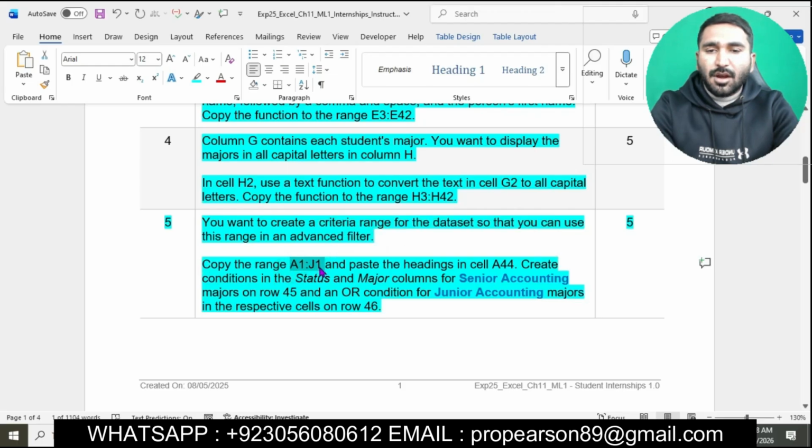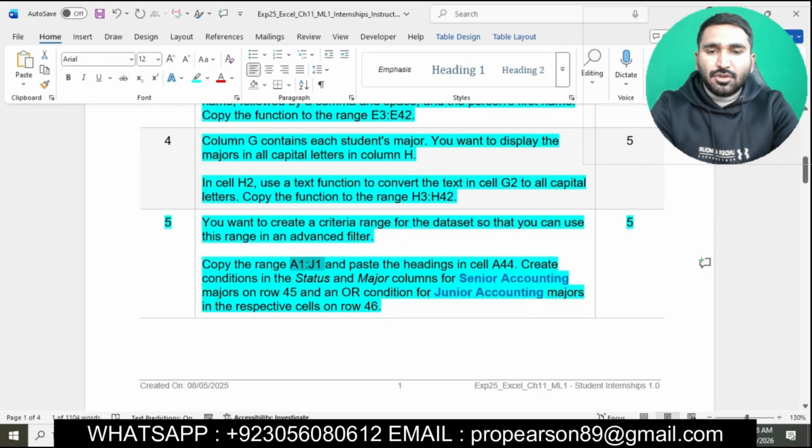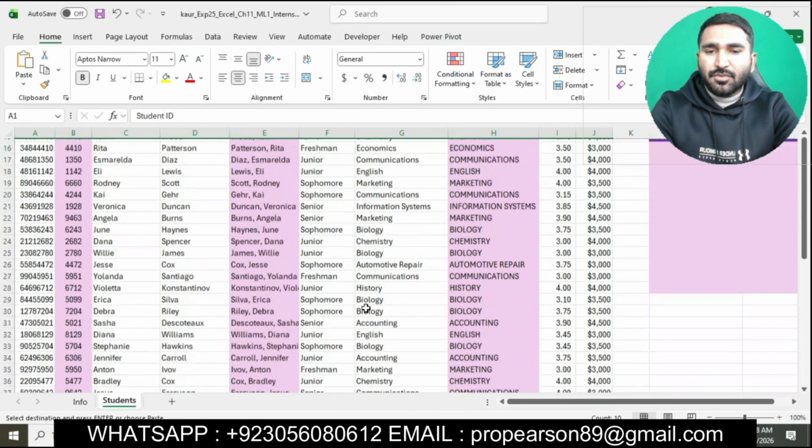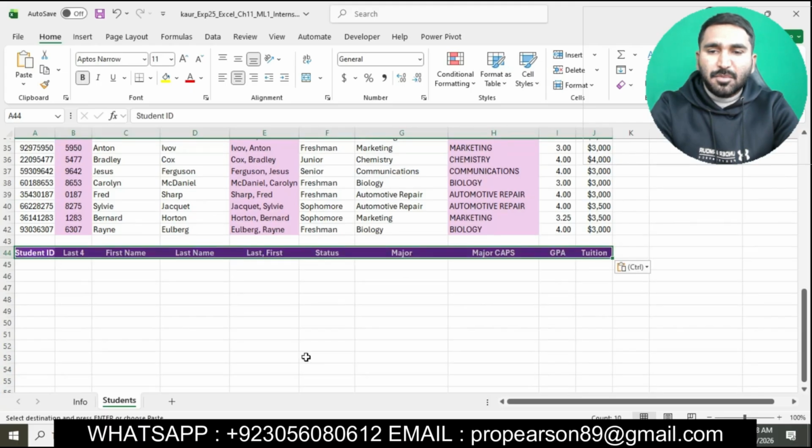Simply we will copy the range A1 to J1 and paste it in cell A44. We will select this range A1 to J1 and press Control plus C. This range is copied now. So we will have to paste this range in cell A44. We will click on cell A44 and then press Ctrl plus V. This range will be pasted in cell A44.